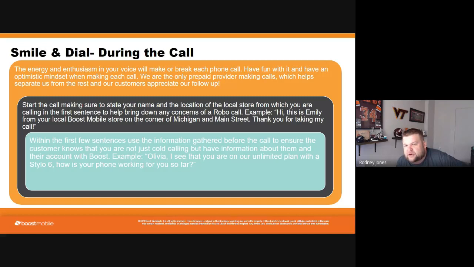Start the call, making sure to state your name and the location of the local store from which you are calling in the first sentence to help bring down any concerns of a robocall. All right, we get 1 million of those a day, so that's important. Let's kind of set that expectation up front that we're not a robot. We're here to help. This is your local Boost Mobile store. Example, hi, this is Emily from your local Boost Mobile store on the corner of Michigan and Main Street. Thank you for taking my call. Just a little bit of energy, a little bit of enthusiasm.